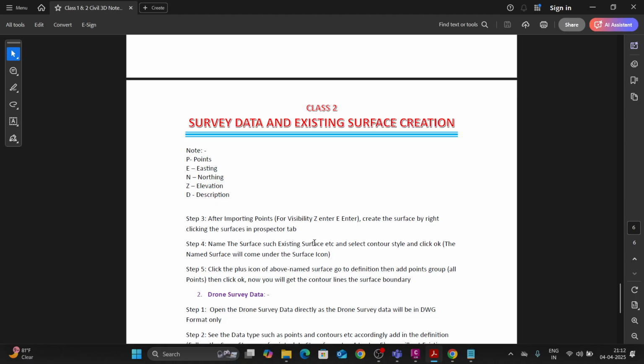Then we started creating the surface in the Prospector tab. Under Surfaces, we created the surface, naming it existing surface, and we selected the contour style according to the site we develop. If it is very hilly terrain, then contour intervals will be small. If it is flat terrain, the contour intervals will differ more. Likewise, 0.5 meter interval is for hilly terrain, and 2 meter or 5 meter intervals are for plain terrain, right? Likewise, we selected.